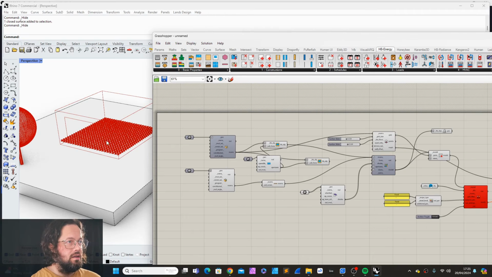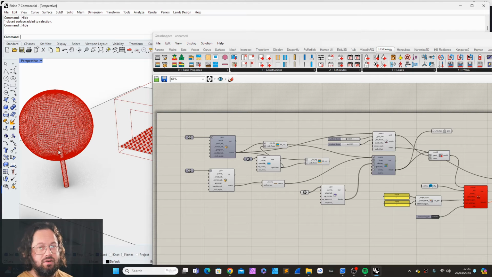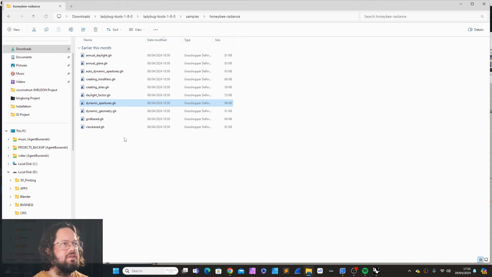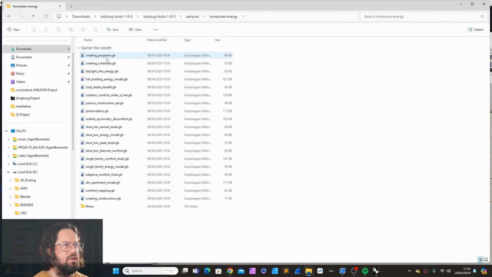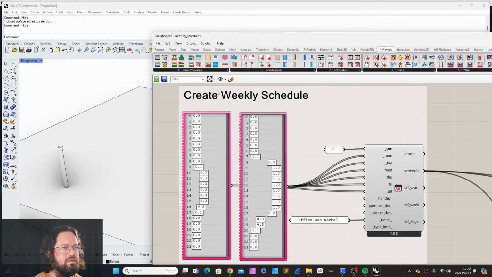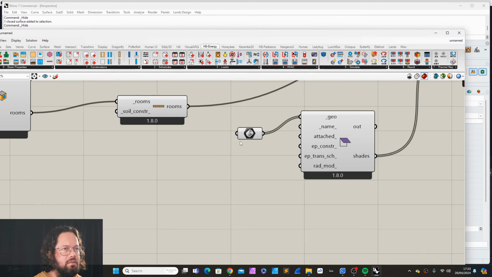So, for example, I have my shading device, which is my tree. It's changing in summer because it has loads of leaves, and in winter it has no leaves. So you could set the schedule, and maybe I'm looking up something where I can see this. Maybe there's a schedule here in Honeybee. Creating schedules here, that's the one I'm looking for. Different ones: weekly schedules, seasonal schedule. So in my case, my tree is here.